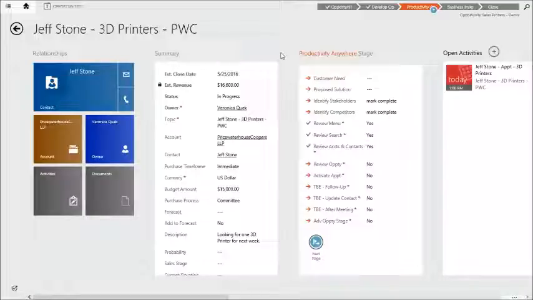And this works on all devices. It works on Google Android devices. It works on iPads and iPhones, and it works on the Surface Pro devices. Pretty much works on any device. So there's a mobile app for your device for Microsoft Dynamics CRM.